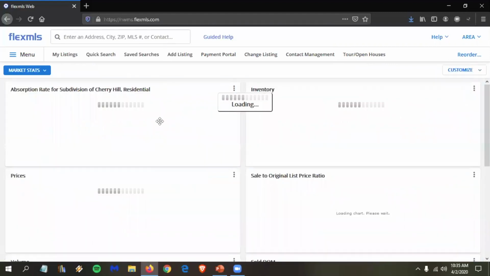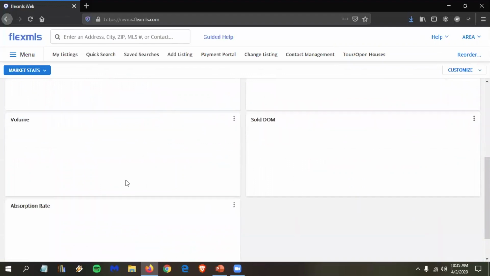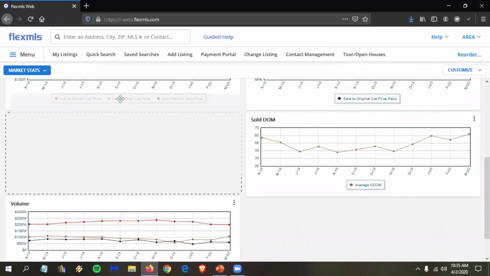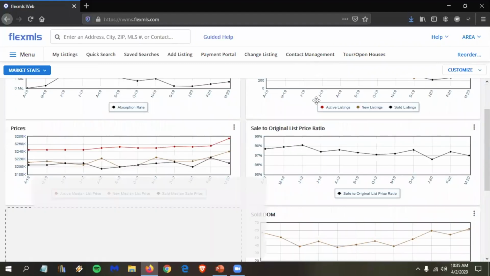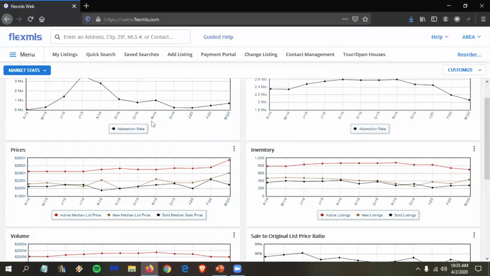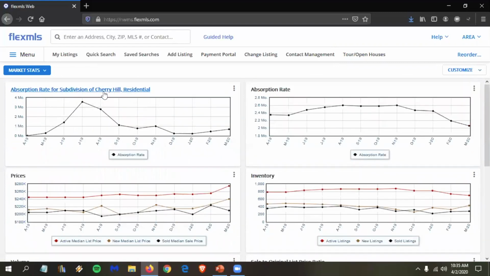And anytime you add a new dashboard gadget, it's going to be down at the bottom. So I'm going to wait till I get those 4 directionals, use my left mouse button, and move this one up. So this is the absorption rate for the subdivision of Cherry Hill, where this right now is everything in the MLS. You notice there really isn't much of a variation because we're looking at the whole thing. But if I look at a certain subdivision, I can see there is quite a bit of a difference.